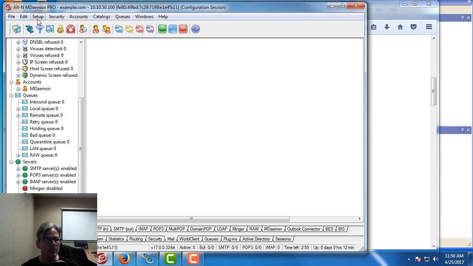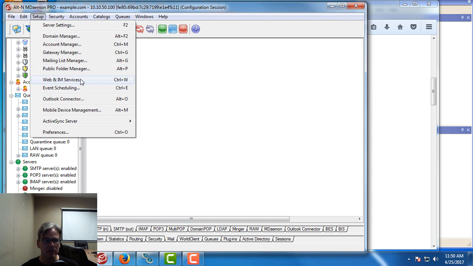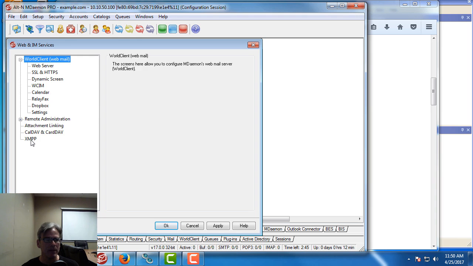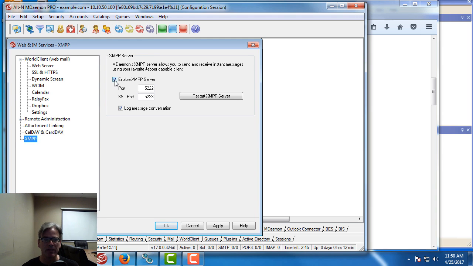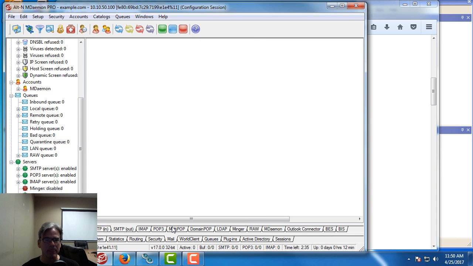In MDaemon, the way to enable XMPP is to go to Setup, Web and IM Services, go to XMPP down here, and make sure this box is checked to enable the XMPP server. By default, XMPP runs on port 5222 for non-SSL connections and 5223 for SSL connections. So once we have this set up, we can click on OK, and then I'm going to demonstrate this for you.